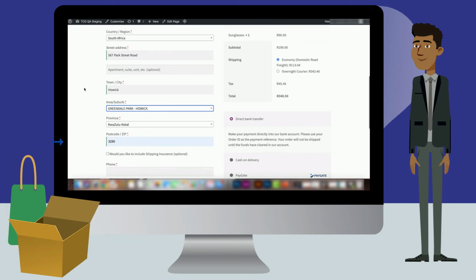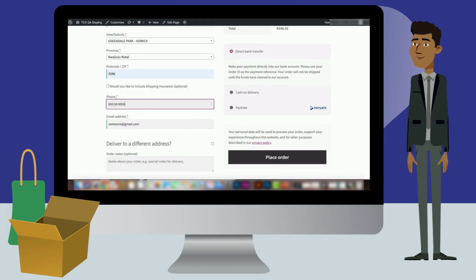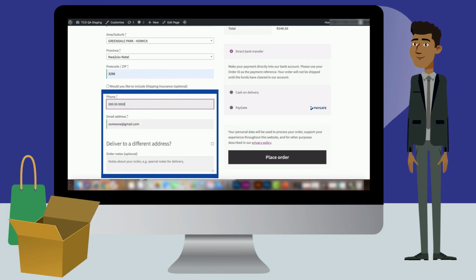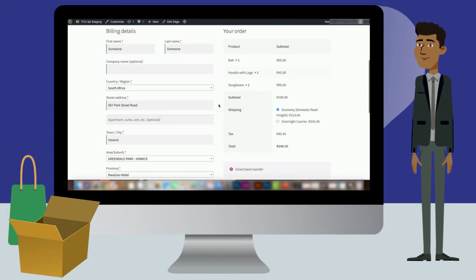Your shipping insurance checkbox will also appear here if you have activated the setting in the backend. You'll also be able to add in your phone number, email address, and any notes you want to include in your order. Once you are done adding all your details, you can view all the items you've ordered in your order section. Your calculated shipping cost for each shipping option will also appear here.